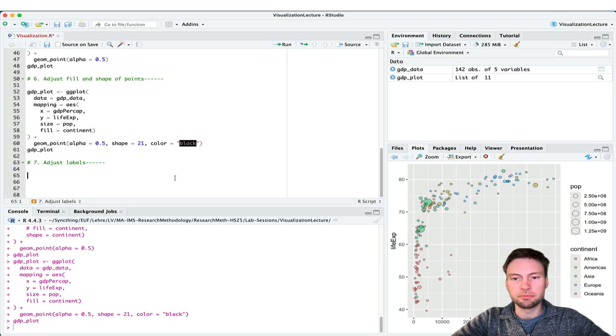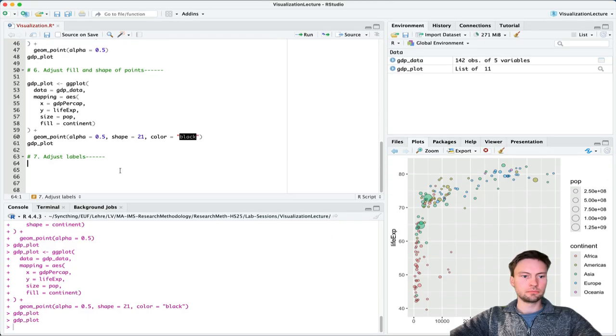A next obvious improvement of the plot concerns its labels. As you see, the default names for the axes are the names of the variables. But if you show this to somebody who is not familiar with this data set, it doesn't look very professional. So what we would like to do is change the labels of this plot. And to do so, we can use the function labs.